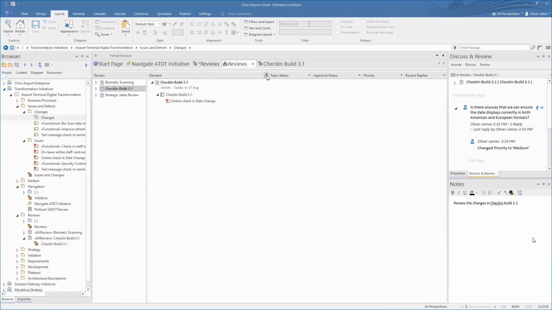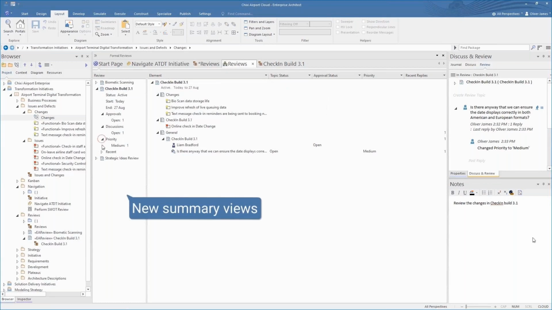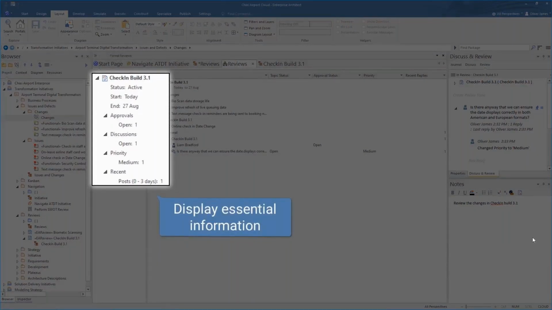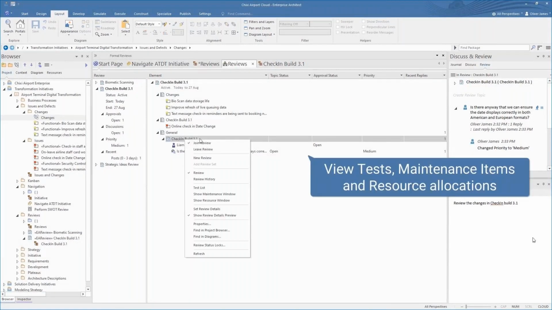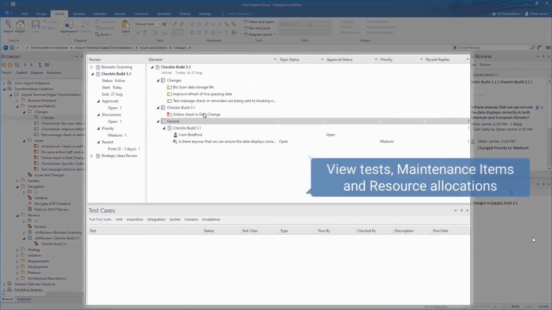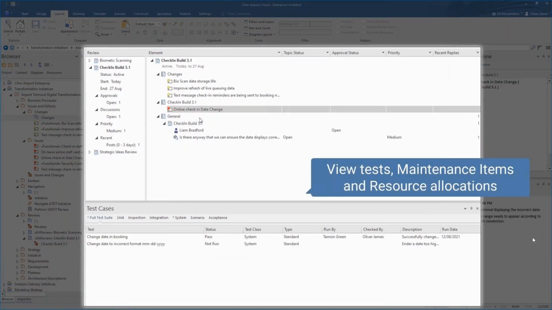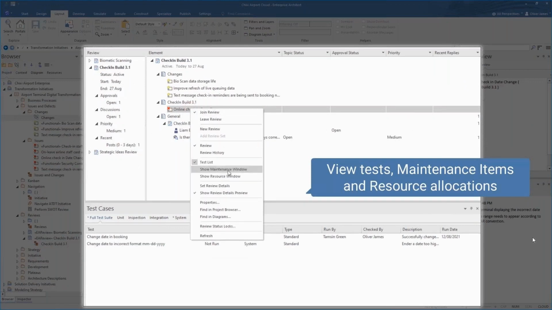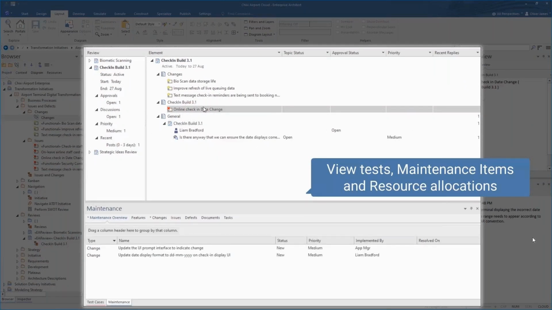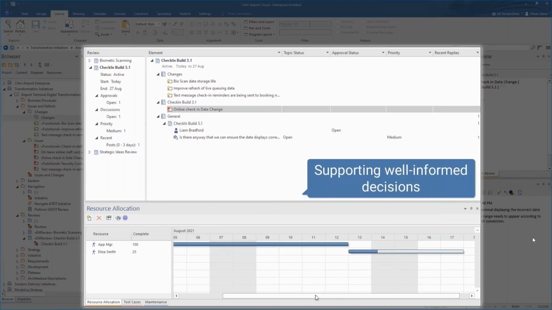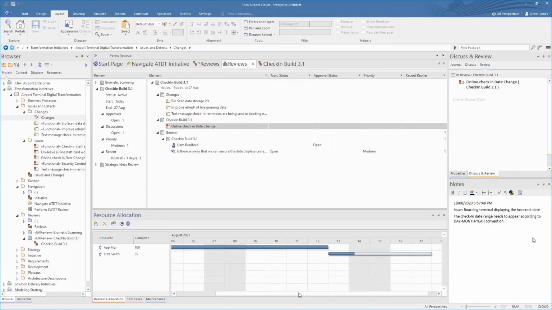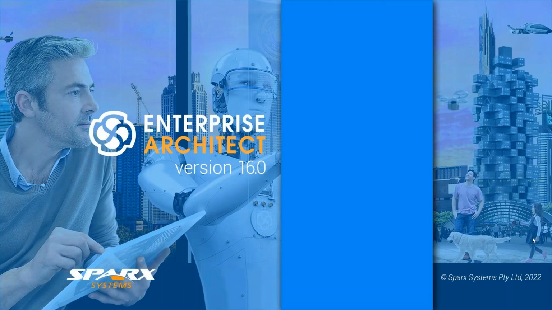You might have 5 or 6 staff that you want to join the review. You have a reviewer, and you have a summary of the reviews all on screen, and it's all managed within a single window in a convenient, suitable method. You can view tests, maintenance items, and resource allocations instantly. And you can see I can simply right click and show the maintenance window, and show the resources window, so I can see if a particular staff member has time available, and I can assign time for them to process this review element.